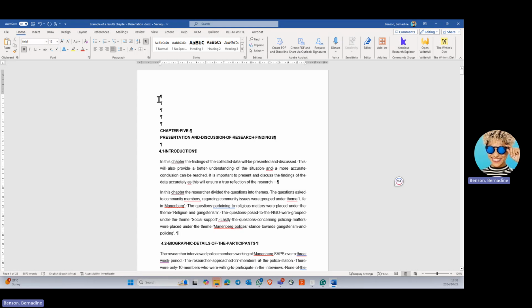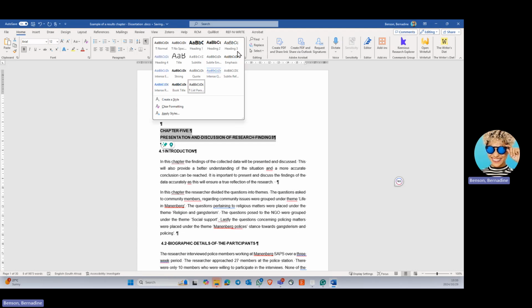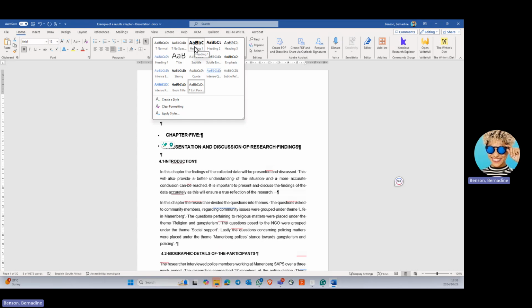You can do this several ways. I just do a couple of spaces, and then I will highlight the chapter and the heading, and I will go here where it says headings, and I will select these as heading 1.